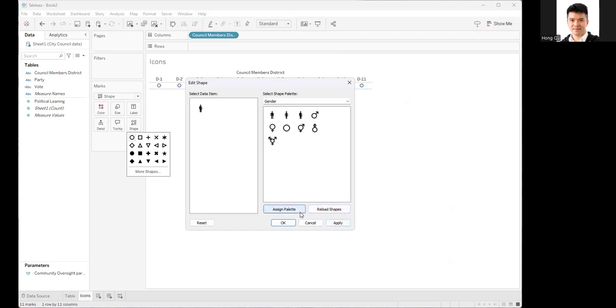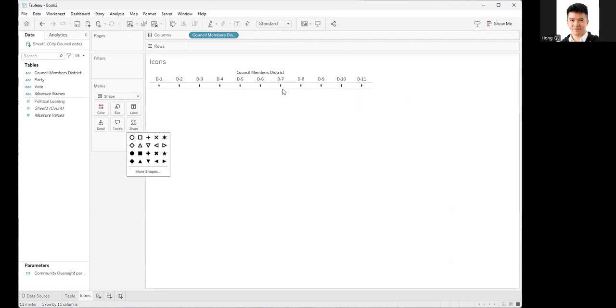You can also upload your own shapes. There's a way to add your own icons into your Tableau Desktop software, but that's a different tutorial. You can Google how to add your own custom shapes. But for now, this is built into Tableau. Apply, okay. So now I have human figures. I can just increase.